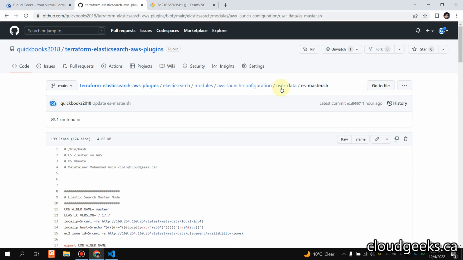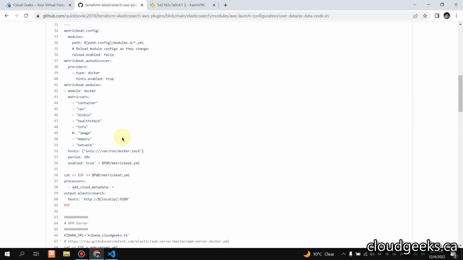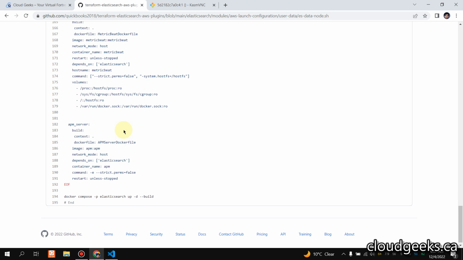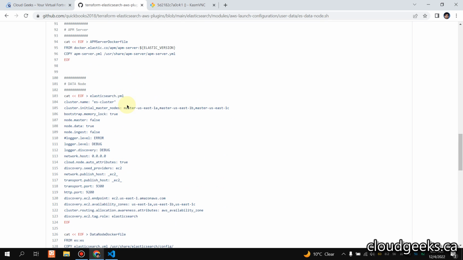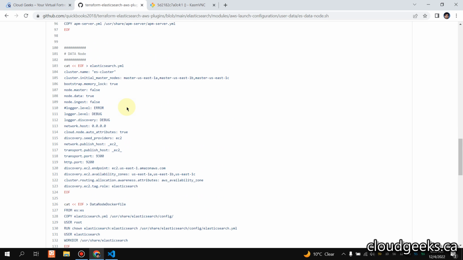And similarly, the last part is regarding the data node. So everything is very much the same. Just the only difference you will see here is regarding the settings in the Elasticsearch YAML. So let me first of all find it. So this is the Elasticsearch YAML for data node. So data node true, master is false, and I just need to update you.